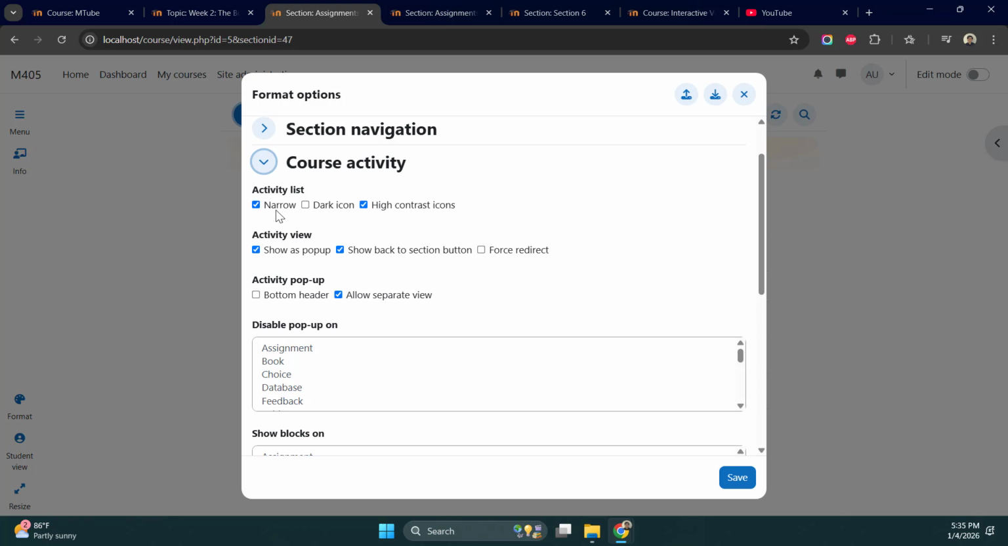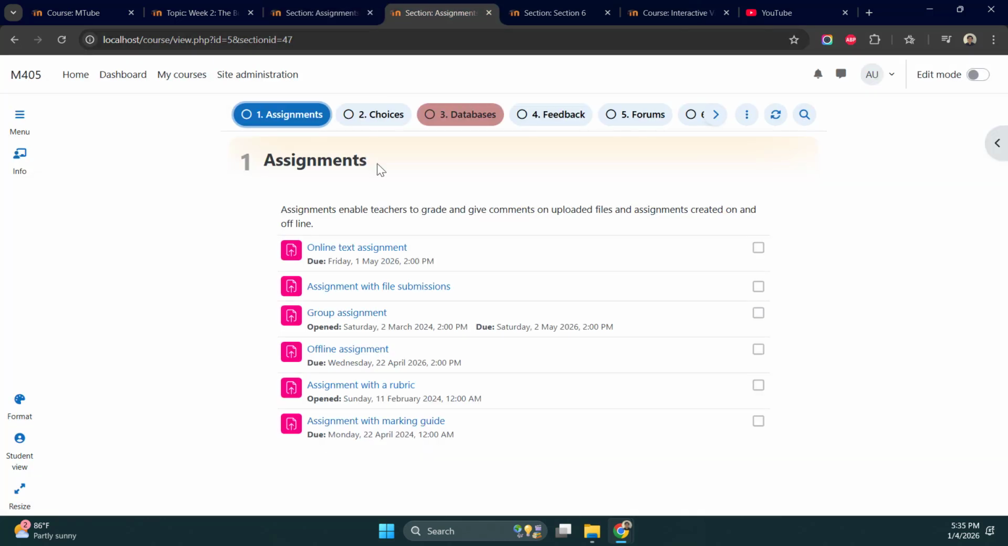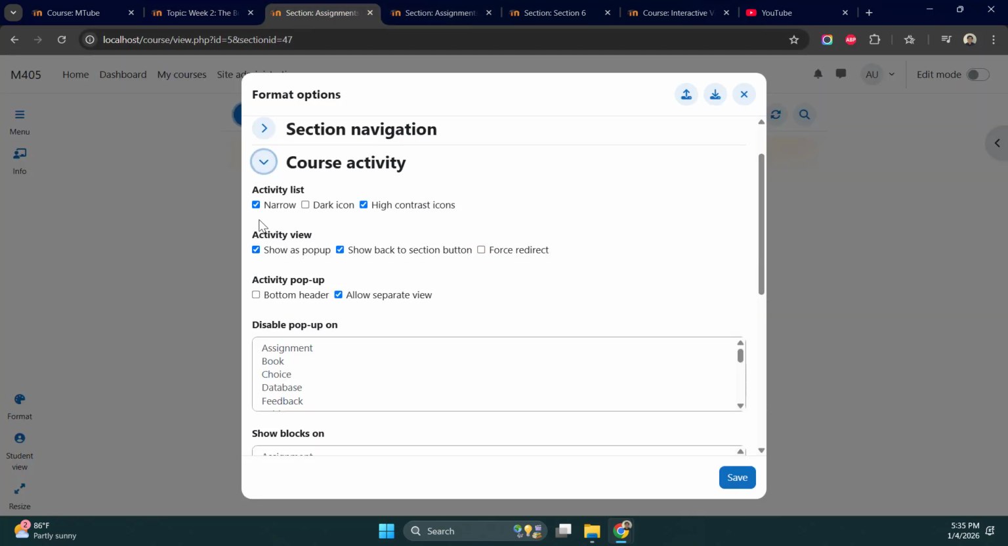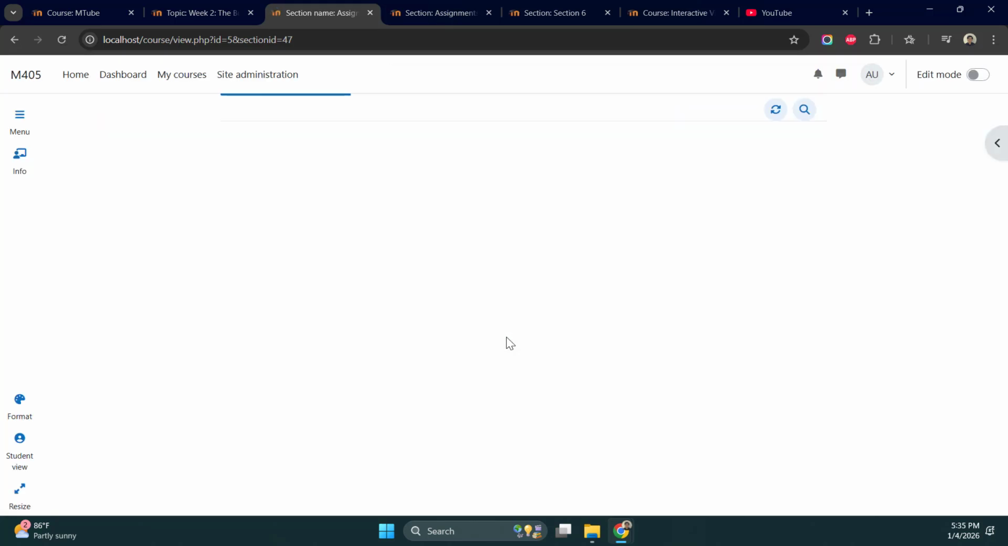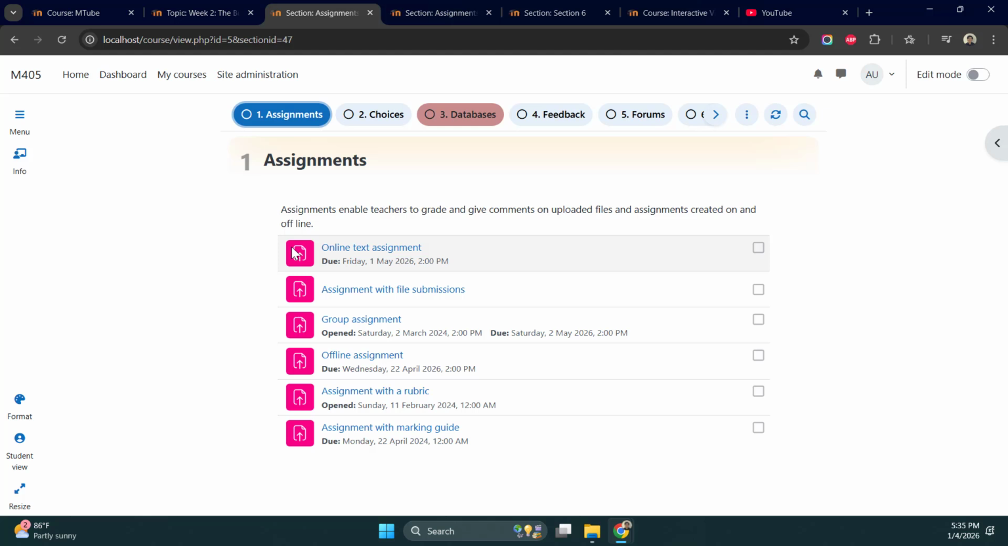Here we have this option. If you check this box, narrow, then the icon will be small like this. If you uncheck this box, click save, then you get a regular size icon.